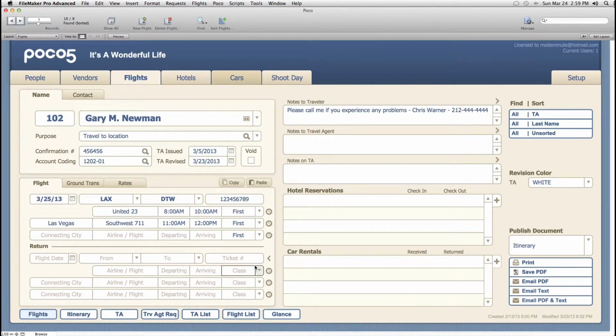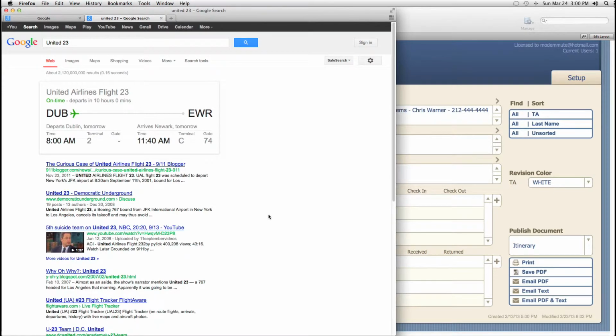Poco now also includes the ability to track flights. All you need to do is click on the little time icon right here, and Poco will launch your browser and do a Google search on that flight information. Google will then show you all of the flight status for that flight, including terminal and gate number if they have it.